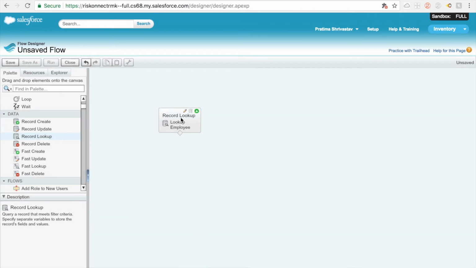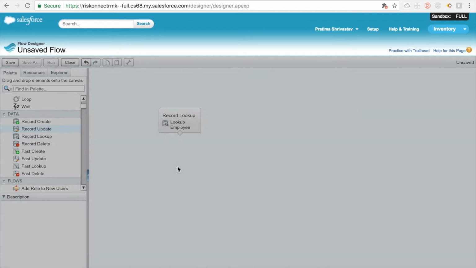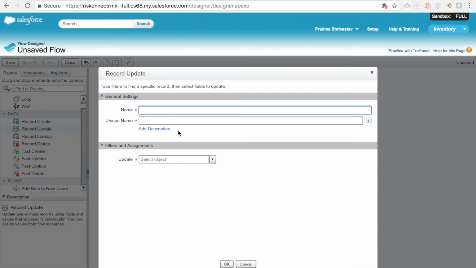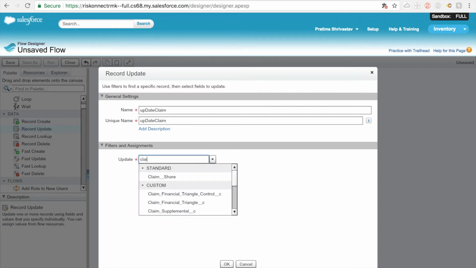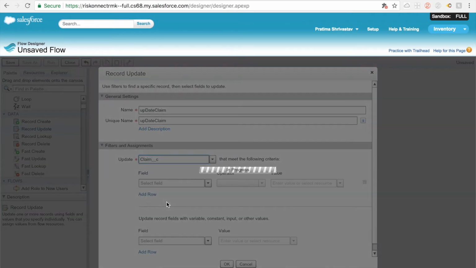Now, after we look up, so we looked up the employee record, we have the employee lookup ID. Now, what we need to do is update that claim. That's our main purpose. So update claim. And now we look for the reason we are here, because we want to update the claim record. So that's the object, right?